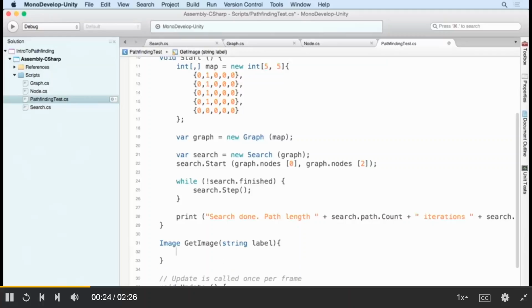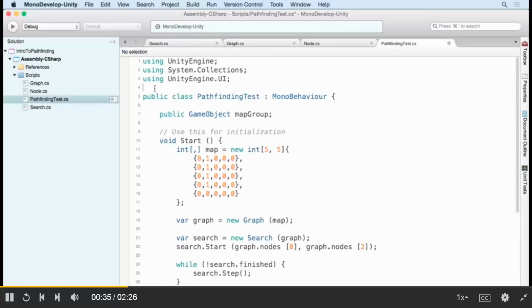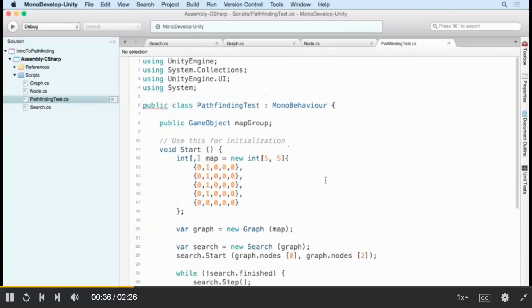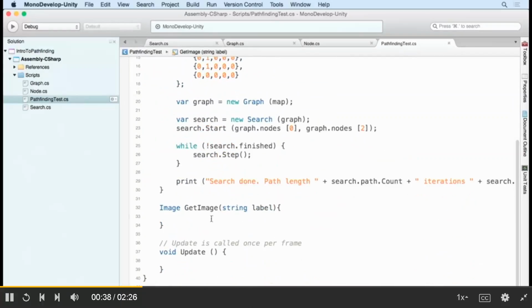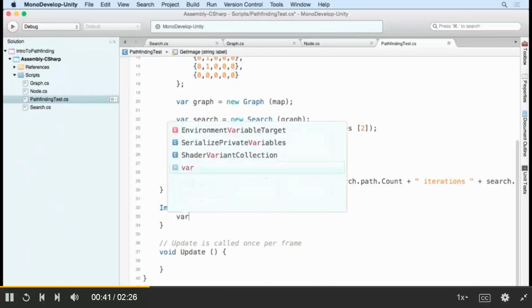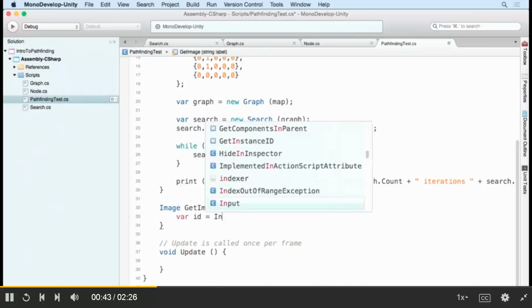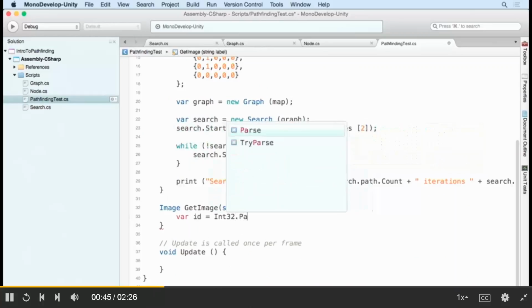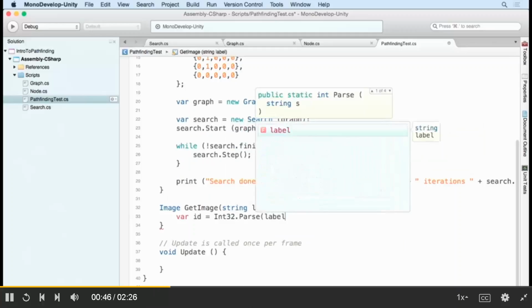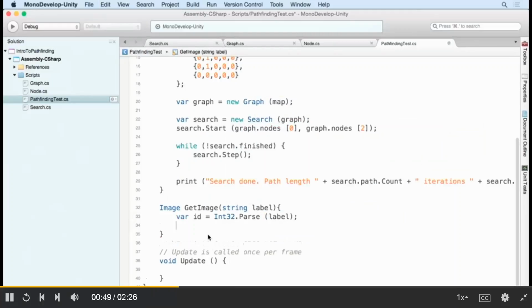In order to do that, we're going to have to convert the label to a number. Before we can convert this label into a number, we're going to have to import the system namespace. So at the top of our class, let's add that. Now, inside of our getImage method, let's create a new variable called ID, and we'll use Int32 to parse the label.